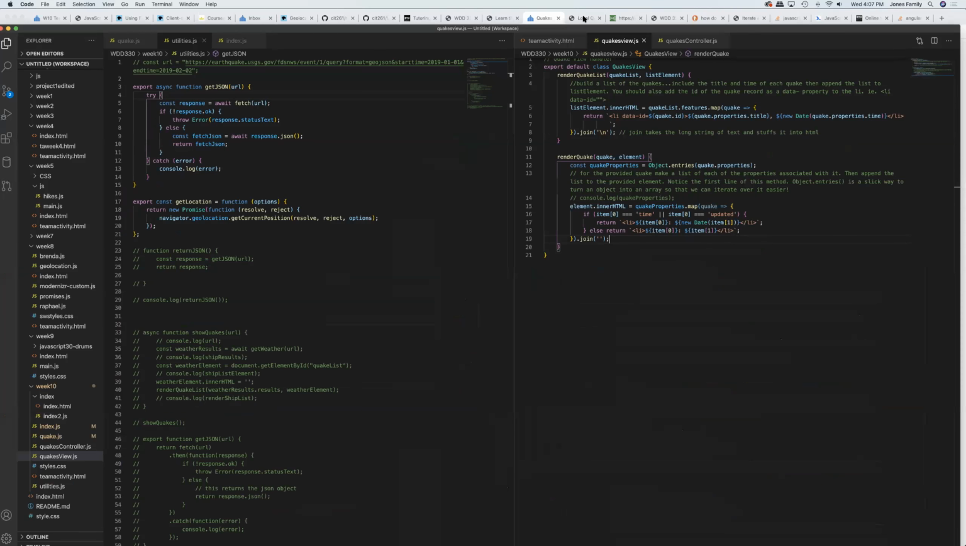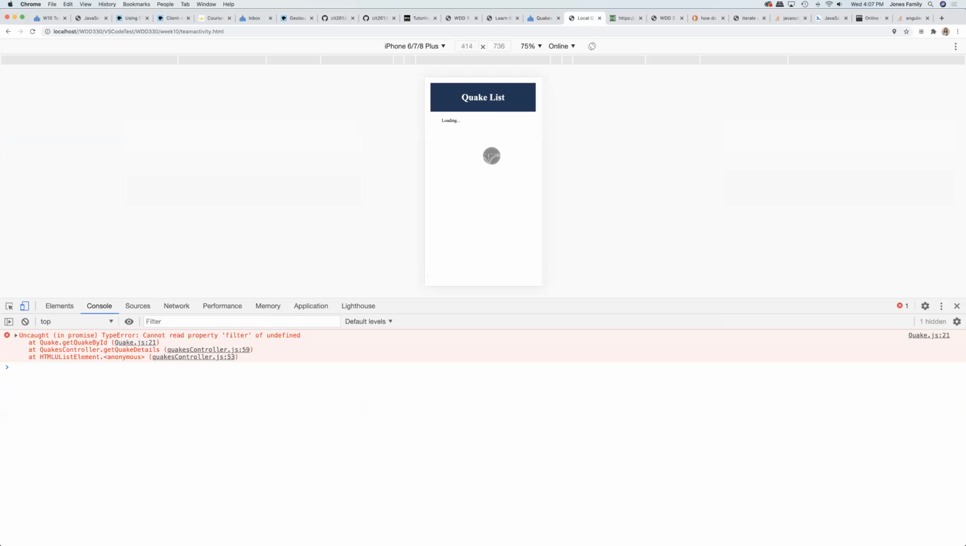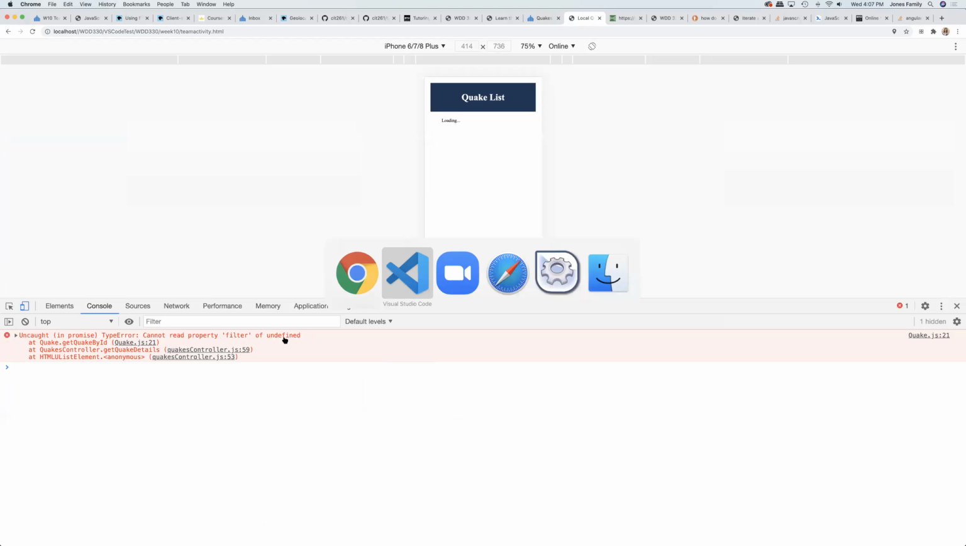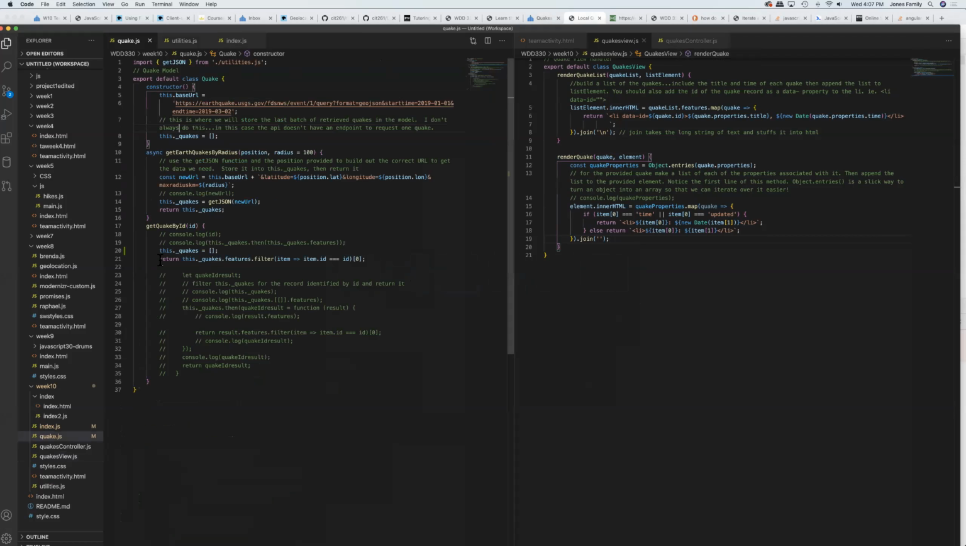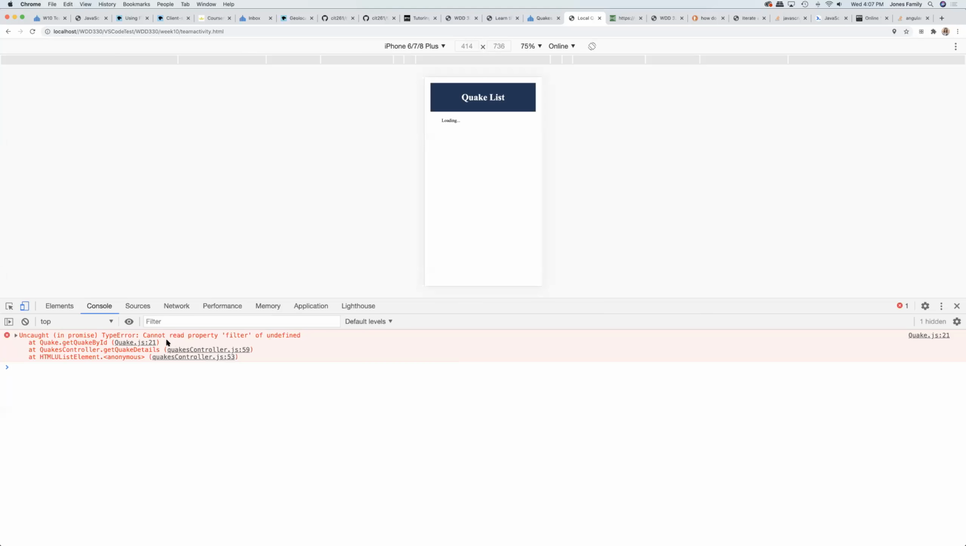So this is where I get stuck. When I click on one single quake list, it says cannot read property filter of undefined. And my code looks almost the same as Brenda's. So I'm not showing you anything new right here. This is where it doesn't like to filter this quakes, and I'm trying to figure out why.